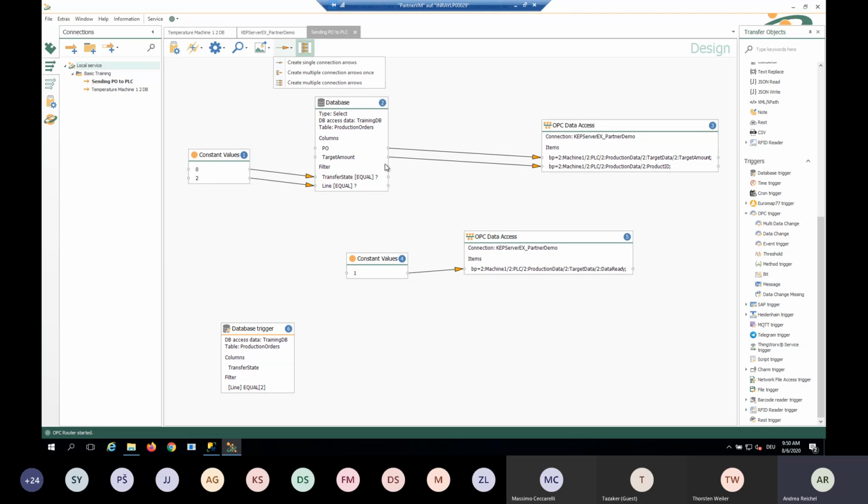So we also could say, if you have 2 objects, please create a multiple connection arrow once. So if I select it and I draw an arrow, then it would draw 2 arrows if, just a moment, if it can, oh yes, I see I have done something wrong before, so it was correct with the automatic, so I can use it once again. So if I send the production order, the PO is sent to the product ID and the target amount to the target amount, because they have almost the same name.